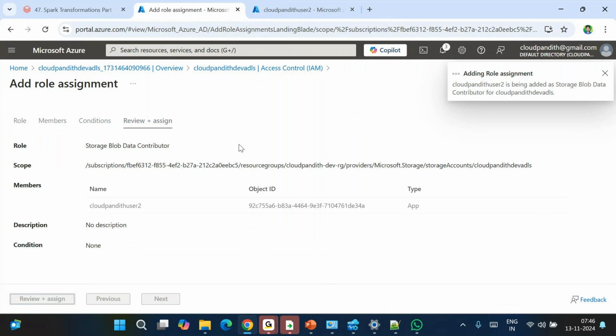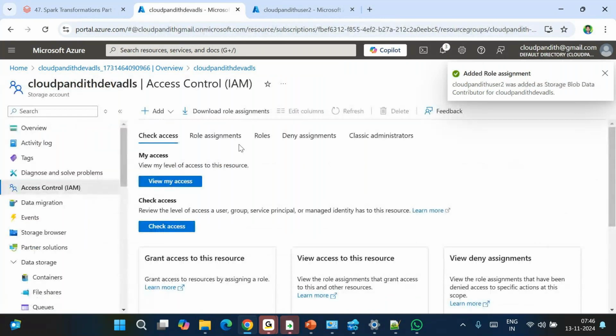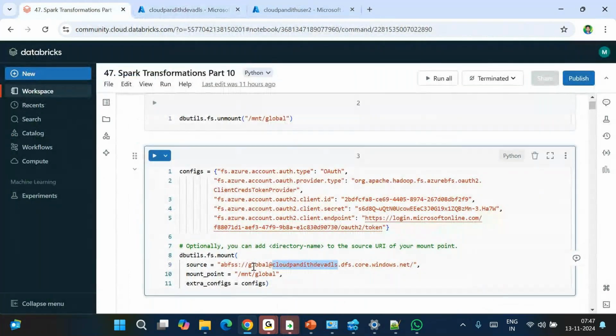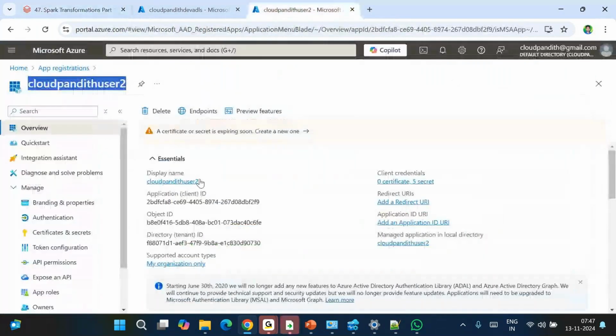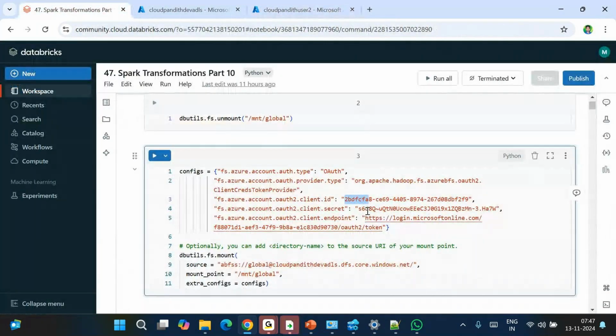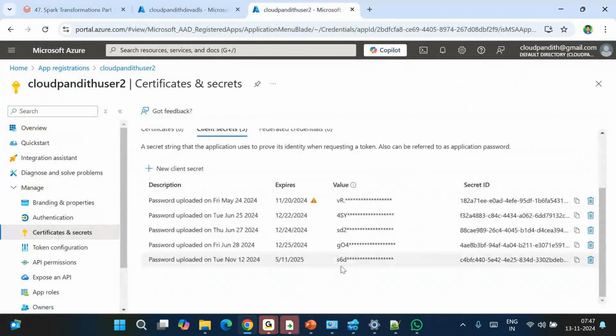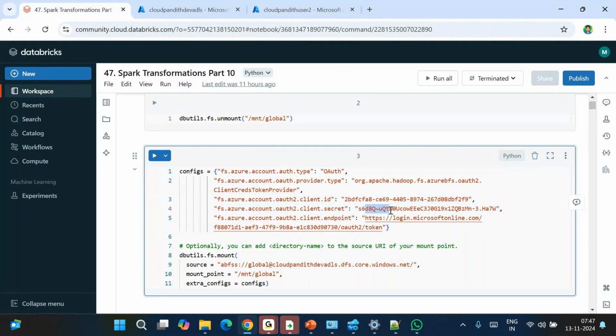Once I granted the permissions to this particular user, now what we need to do, we need to put Cloud Pandit Dev ADLS global container and 2BDFCFA8. So that is the username. Password, yes, directory ID is always the same. Yesterday only I generated one password called S6D. If you see S6D, the same password is there, meaning I can use the same credentials.